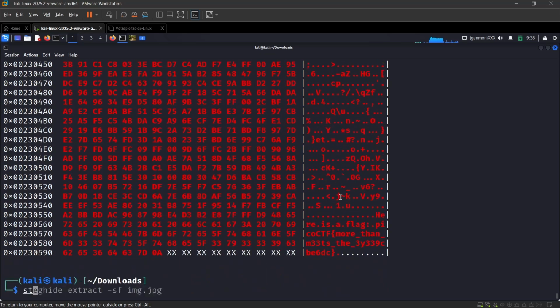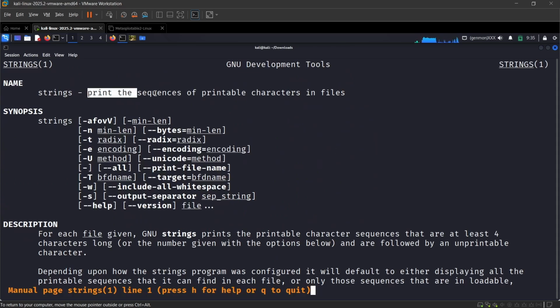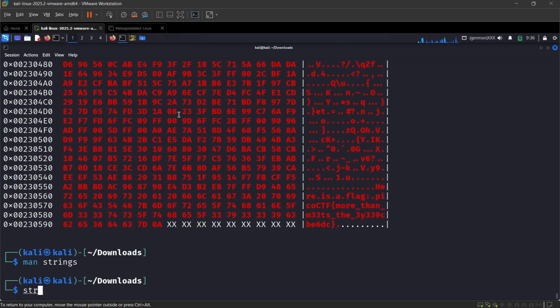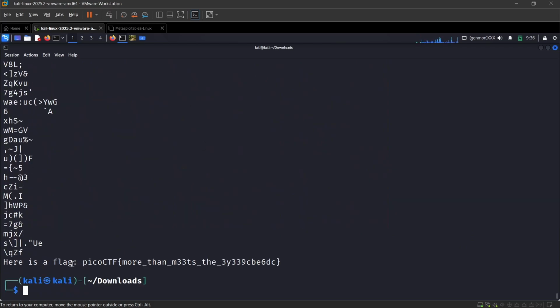You can also use tools like strings, which is again a great tool. You can just view the manual to see the sequence of printable characters in files. There are a lot of printable characters in every file, which can be enumerated using tools like strings. So let's use the strings tool against this garden.jpg, and you'll be able to see here is a flag.